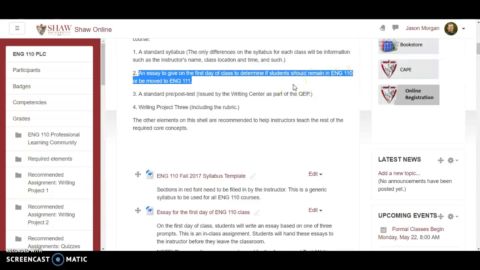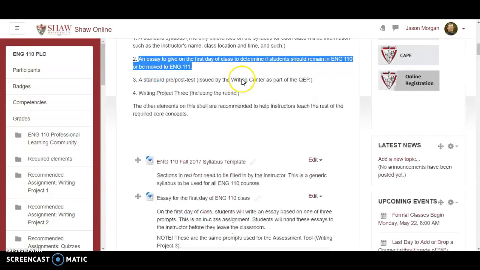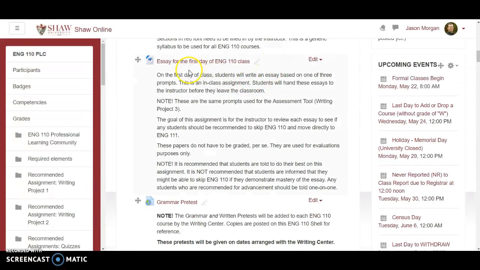So to figure this out, on the very first day of class, before you introduce yourself, the class, or anything like that, you have them come in, sit down, and take an essay. Seriously. Okay? And the essay is right here. It's a 5-paragraph essay, and it uses the same prompts that they use for the assessment tool at the end of the semester, which you'll learn more about later on in this class. You give them the prompts, you can post it up on the screen, and they just write for the class time. You collect those papers.